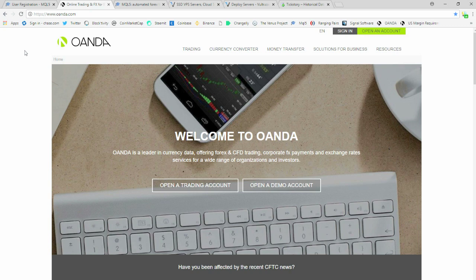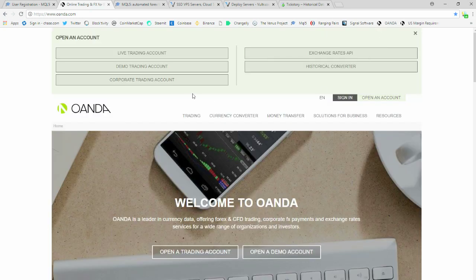We're going to click on upper right hand corner, open an account. I love this broker, okay? And I've used Forex.com, but it's not as user friendly as this is. And I'll show you why I like this account. Okay, you're going to click there.